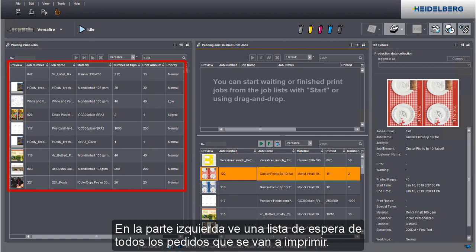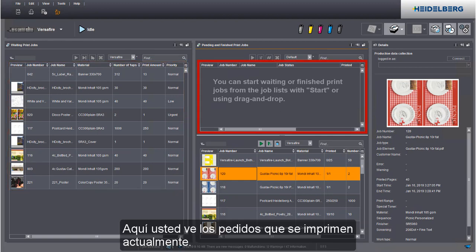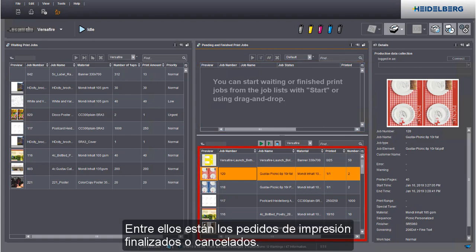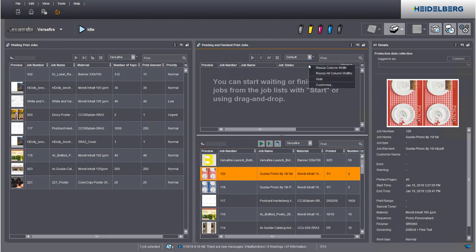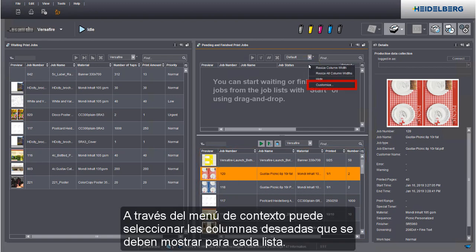On the left, you see a list of all jobs waiting to be printed. This is where you can view the jobs that are currently being printed. Below are the finished or cancelled print jobs. Using the context menu, you can select the number of columns you wish to be displayed for each list.